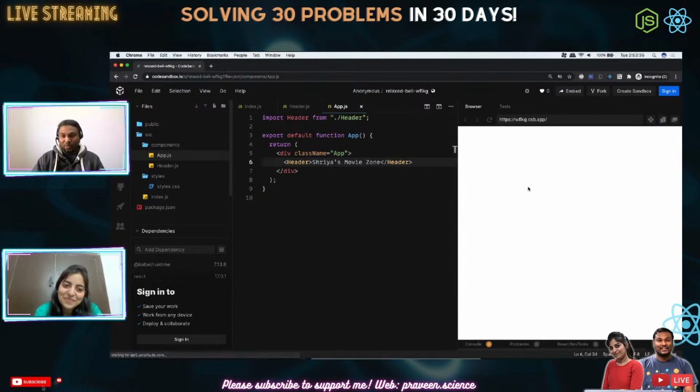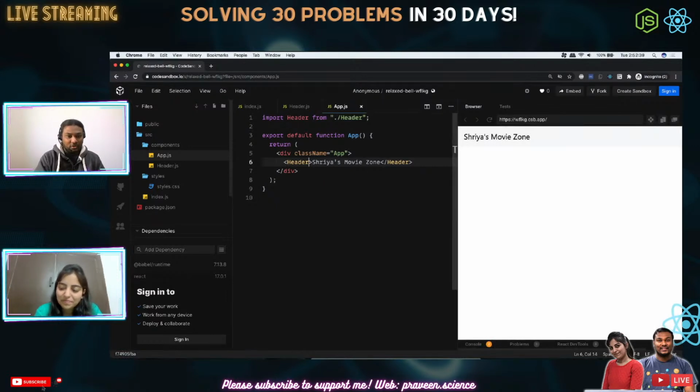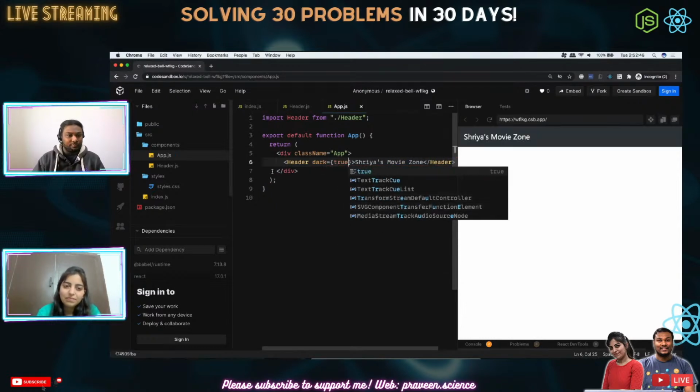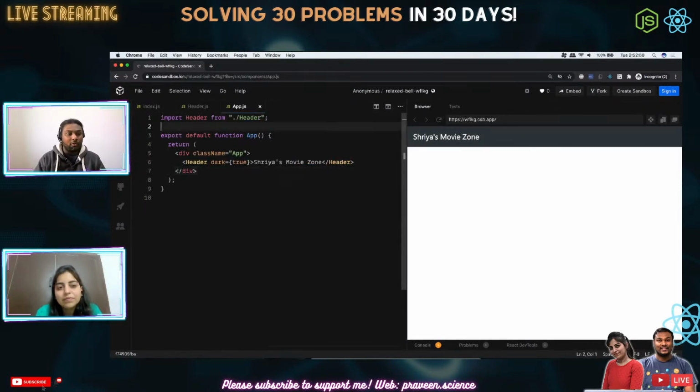So since we already broke this thing, it needs to transpile again. Okay, that worked. So I'm just going to make it a dark header. So I'll put dark true. Boom. That works. Now, the next thing which I wanted to do is I want to create a constant.